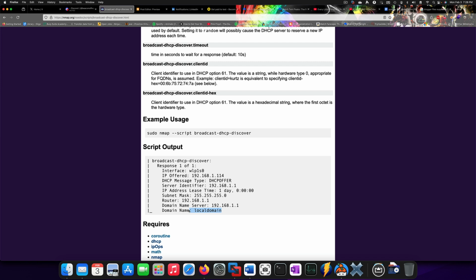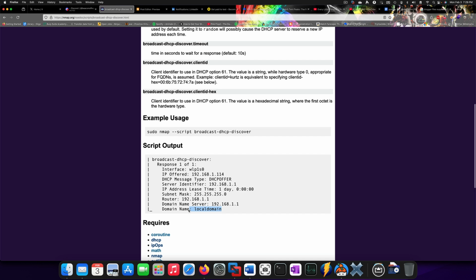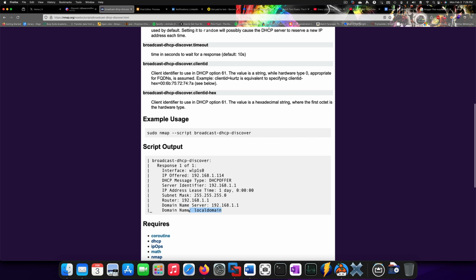Alright, so once we do that, we want to start enumerating valid usernames to try to find a foothold in Active Directory.